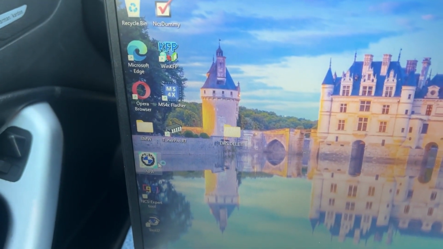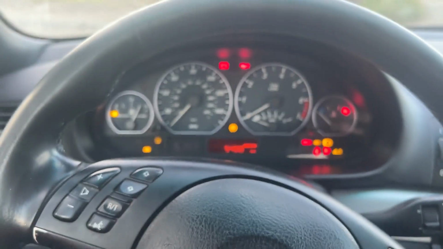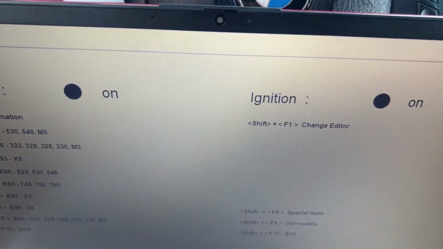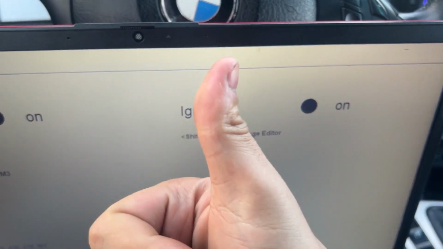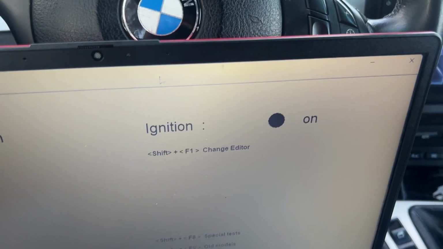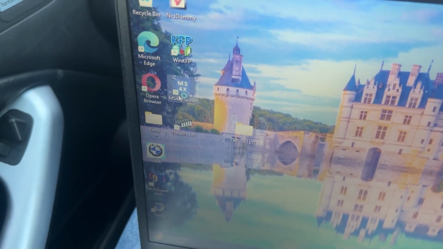And then we want to go ahead and open up INPA. And then from there, you just want to put your key into your ignition and put it to the second position. That's one position right before you start turning it and it turns on. And both of these dots should fill in black. And as you can see here, everything's looking good. So we're just going to exit out of INPA and go open MS4X flasher.